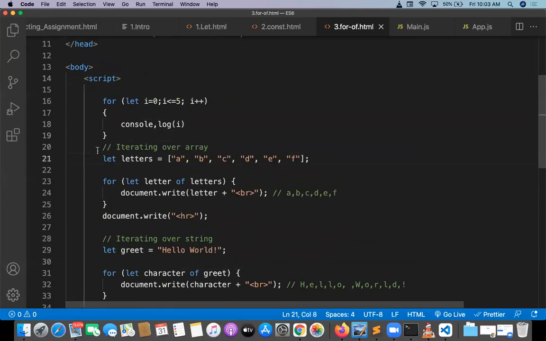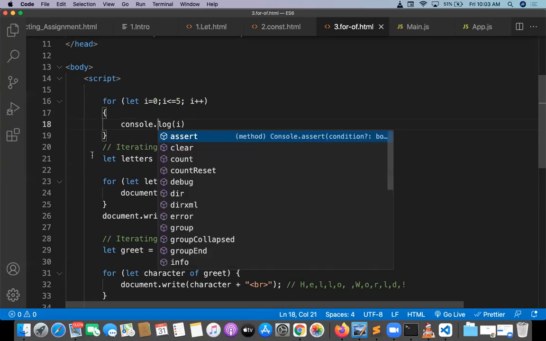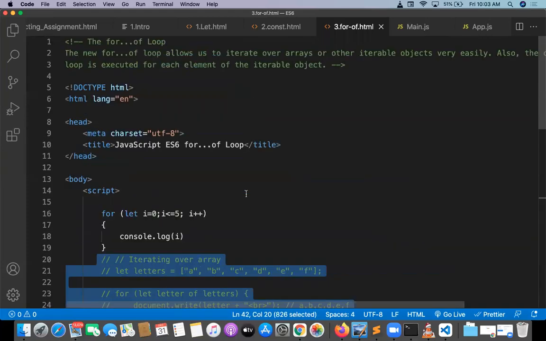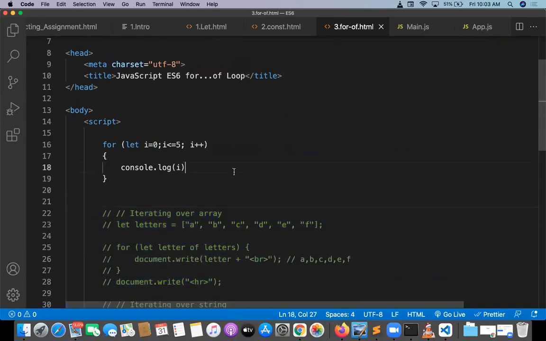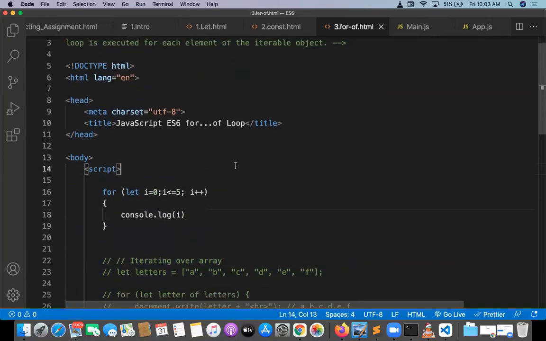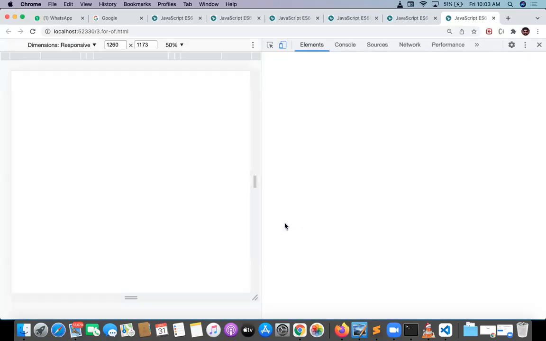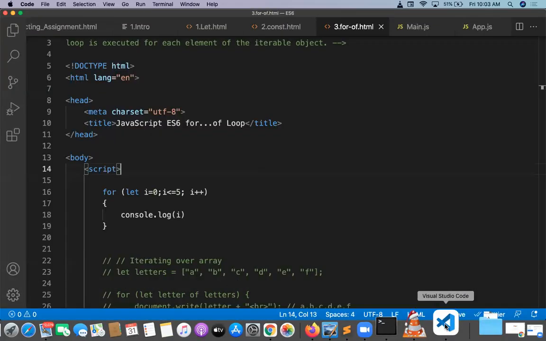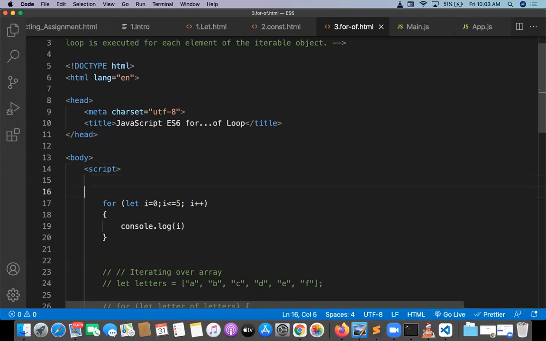Let me switch off all these other things. Now this is basically the for loop. What is the output of the for loop? Let me print it now. 0, 1, 2, 3, 4, 5. Less than or equal to means 5 is also printed. So this is the for loop, which we know in JavaScript.